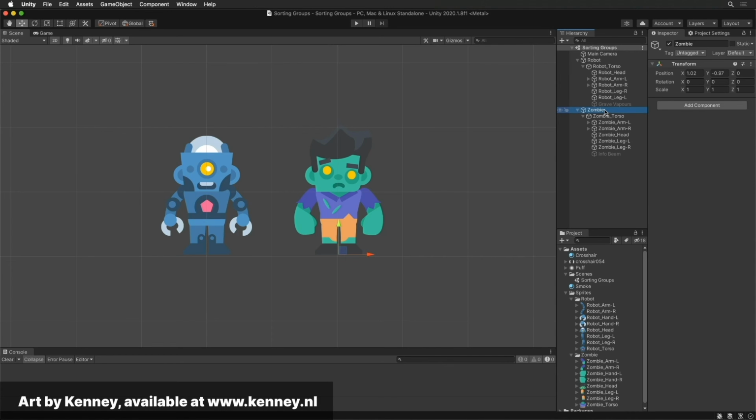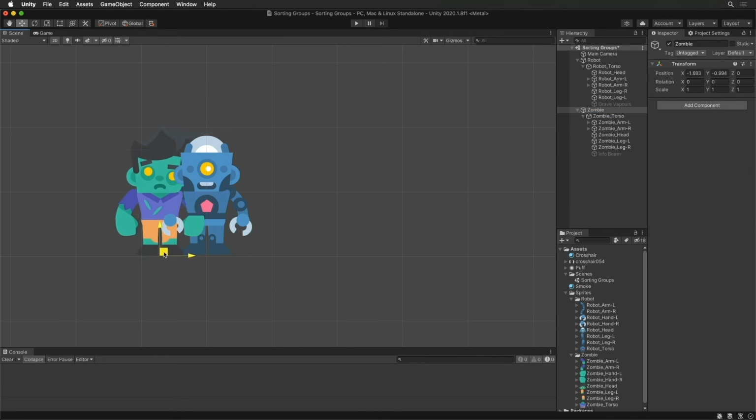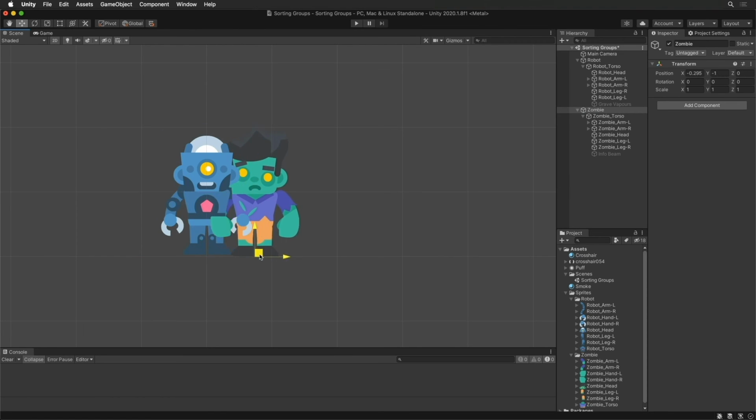Sorting groups allow you to group 2D renderers together. In this example, we have two characters without sorting groups. We are relying on sorting layers and order in layer to make sure the rendering order is correct for each character. As you can see, this fails when they overlap. The individual parts become interlaced.